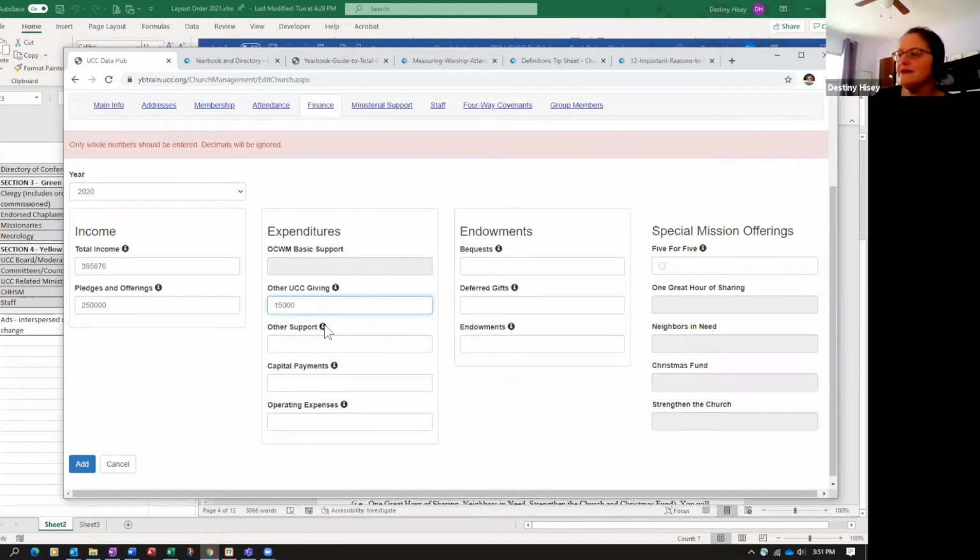Other support is giving that your church has given outside of the UCC. So if you're supporting a local food pantry, if you're doing something with Bread for the World, I don't even know all of the possibilities. And you all probably know far better than I do your church's mission outreach that goes beyond the life of the UCC. And so that would be reported here, and maybe that's $12,500.